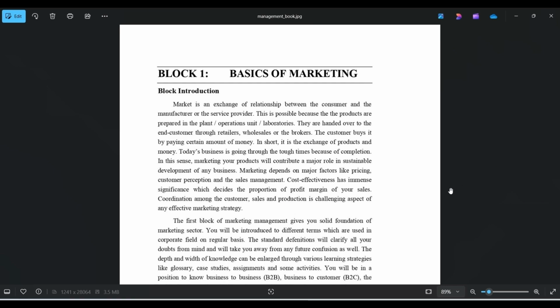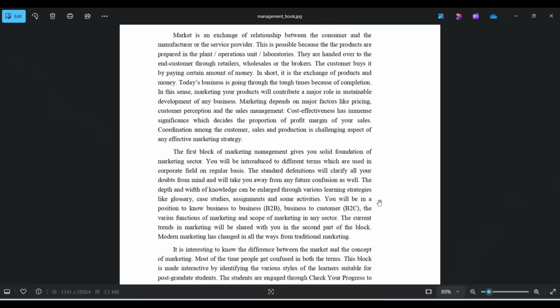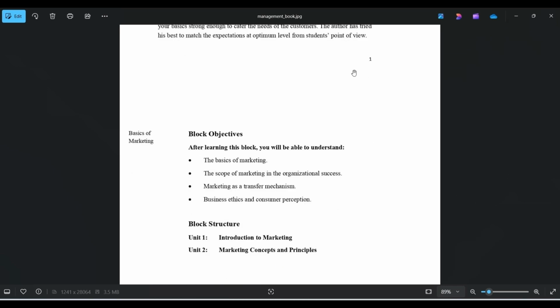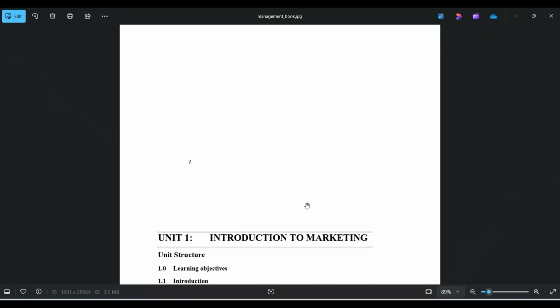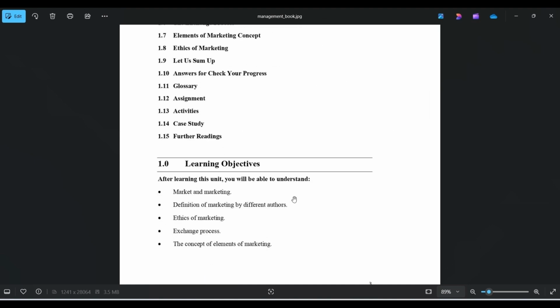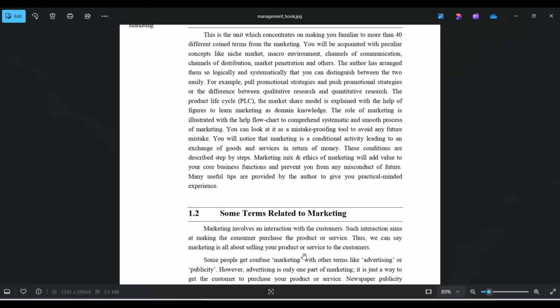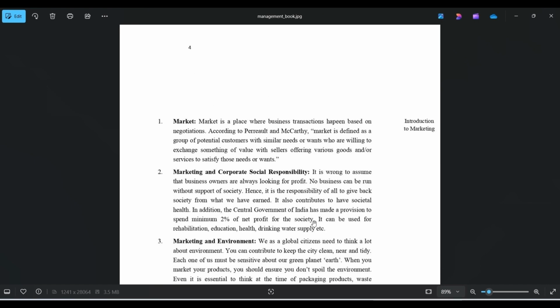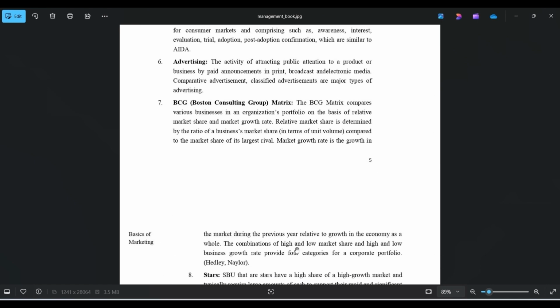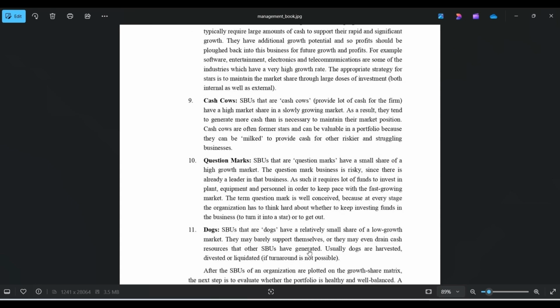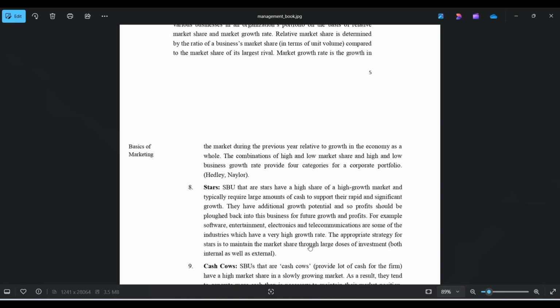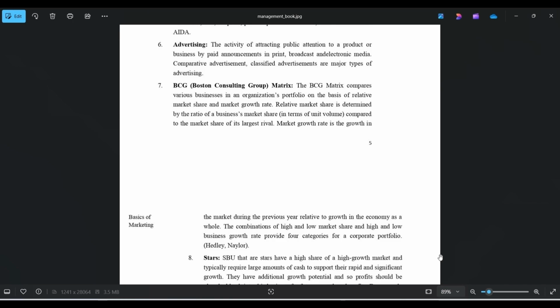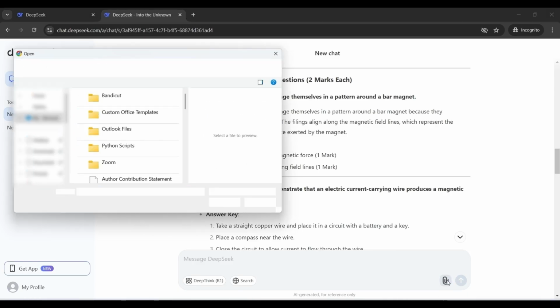This time, let's try with a prompt for a management professor. Here is an image of a few pages from a marketing book for management students. As a management professor, I need to set a test paper for my students worth 20 marks to assess their understanding of the material. I will now upload the image of those pages to DeepSeek and provide my prompt for generating the question paper.